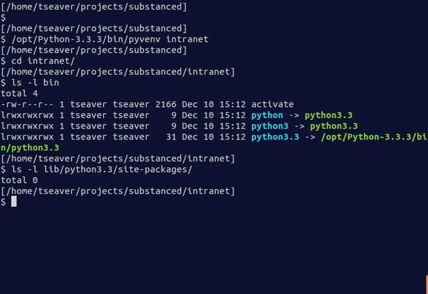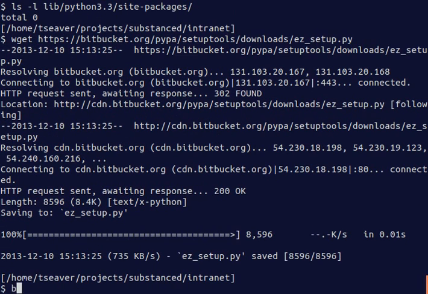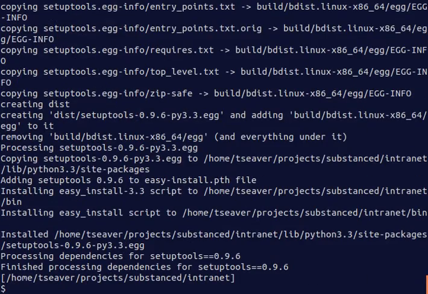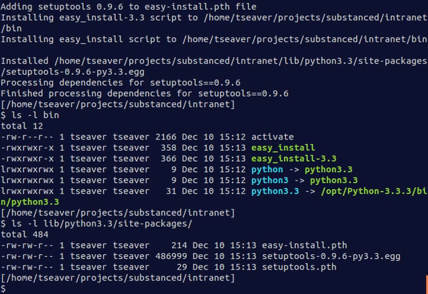We want setuptools installed so that we can easily install SubstanceD's dependencies. So in order to do that, I'm going to fetch the ez_setup bootstrapping script from Bitbucket and run it using the Python from my virtual environment. Now if we look at the bin directory, we'll see that the easy_install script is present. If we look at site packages, we'll see that setuptools is there.